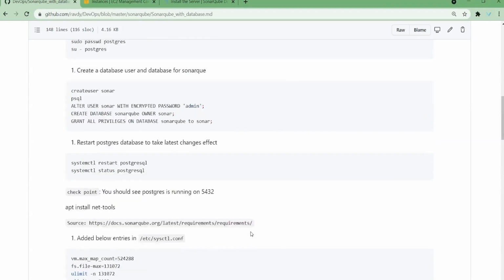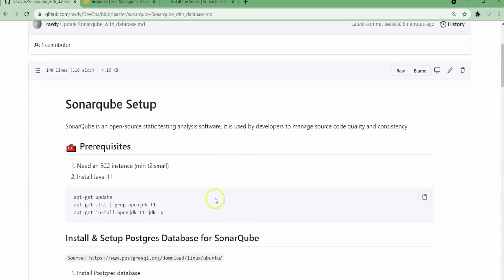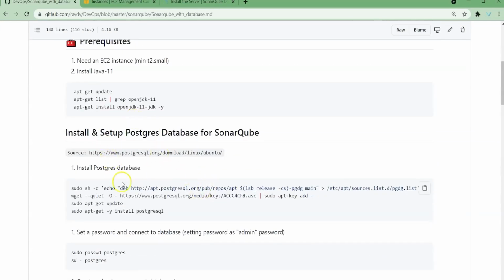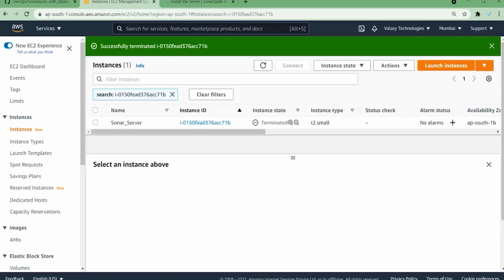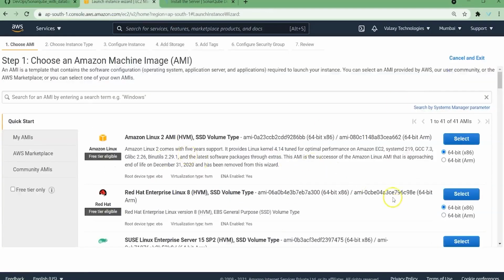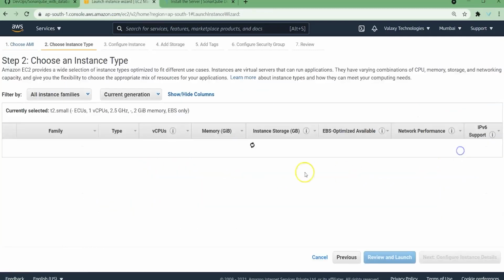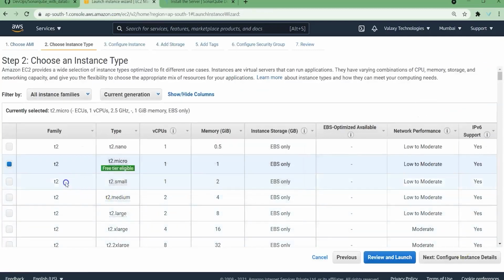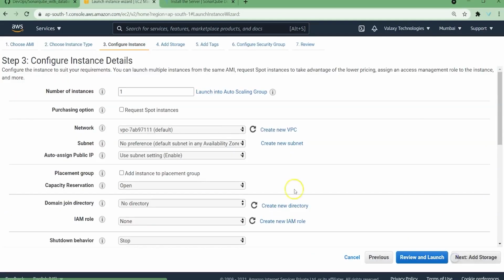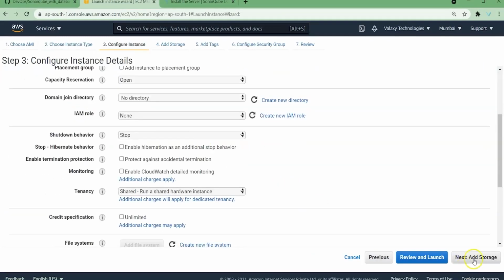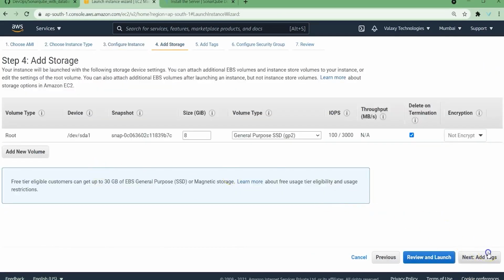So for this, we need an EC2 instance, and that too an Ubuntu system. Why? Because the steps we are following here belong to the Ubuntu operating system. So let's go here and start setting up an Ubuntu system. I'm choosing the Ubuntu system. And this time this is T2 medium. Why? Because we are going to use it for SonarQube as well, and it requires 2GB RAM.